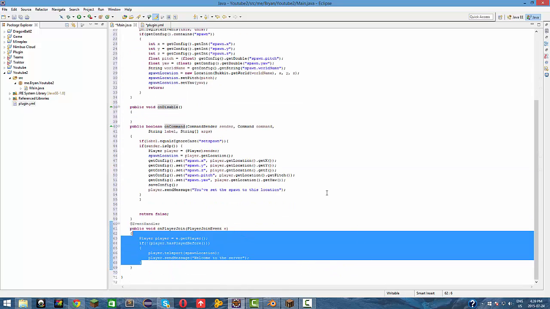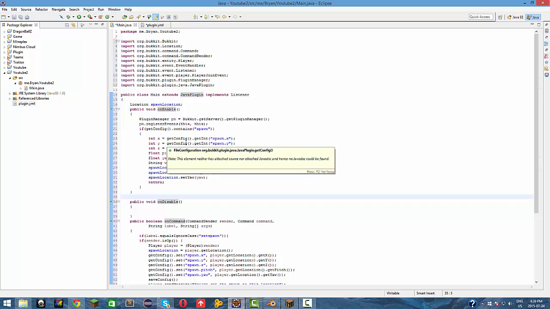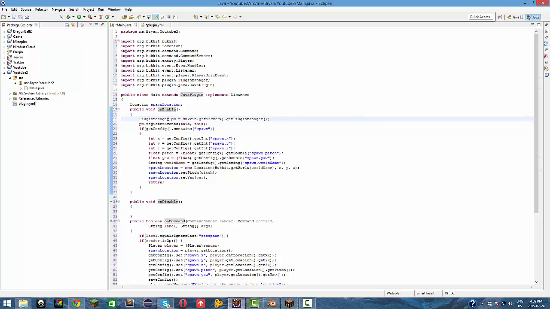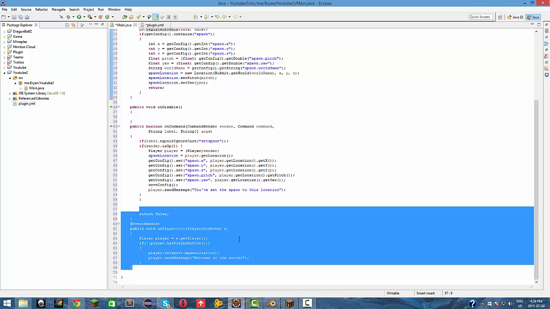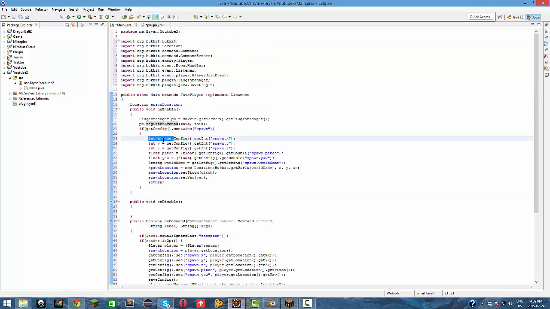So I'm just gonna recap what's going on here. What's happening here is it's getting the plugin manager. We're just making the shortcut for PM. We're registering the events here for all the events. So this is our event, and we are going to make an integer called x, and we're going to get the config, and we're just going to set spawn x inside of there, as well as y, as well as z, as well as pitch and yaw, and we're going to make a string inside of the config, and we are just going to get the world name.